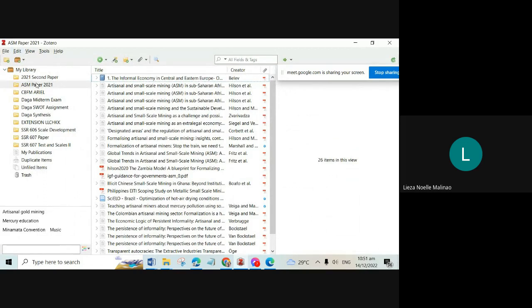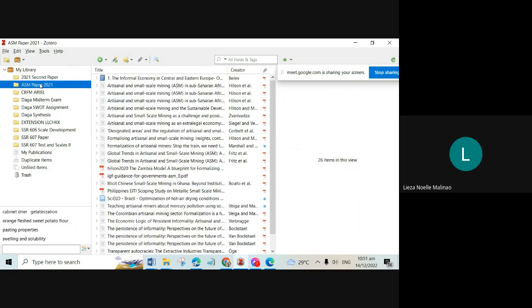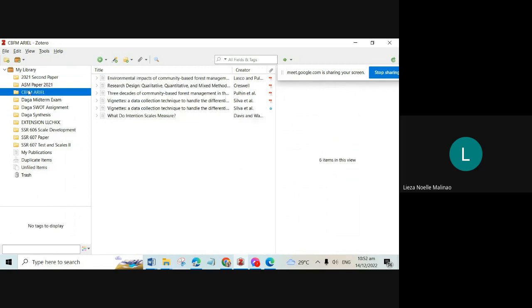You also build your Zotero library depending on the project that you have. You make one folder for this particular topic, and then for another subject that you have, you also make another folder. And you then put your materials for that project into your folder. So for this folder, I have different papers here. This folder is also different. CBFM is another project of mine, so I also have a folder there, and these are my materials for the CBFM.